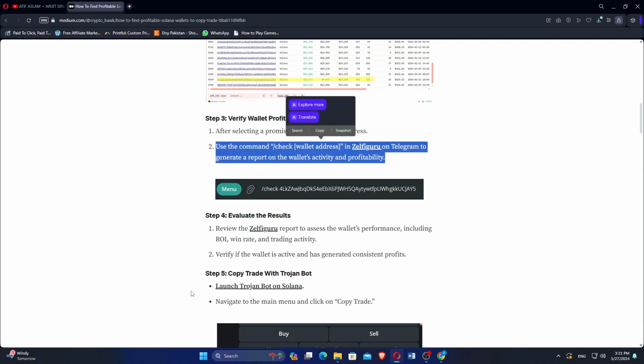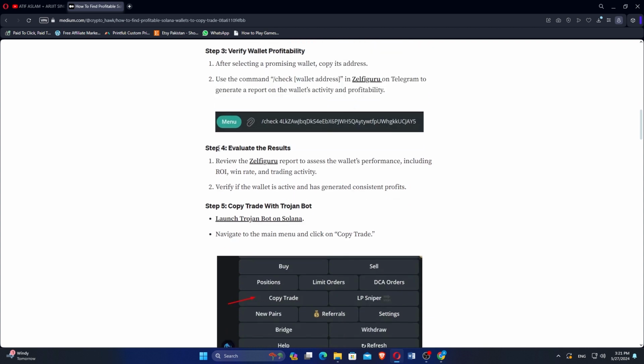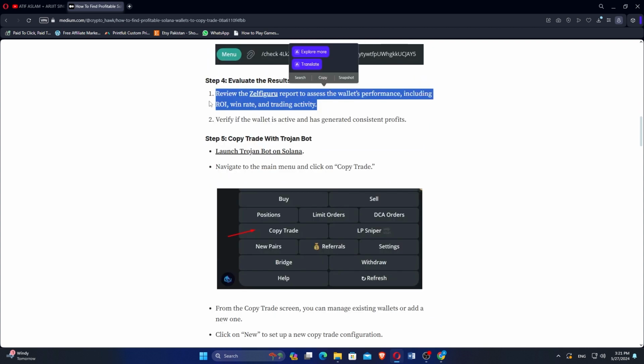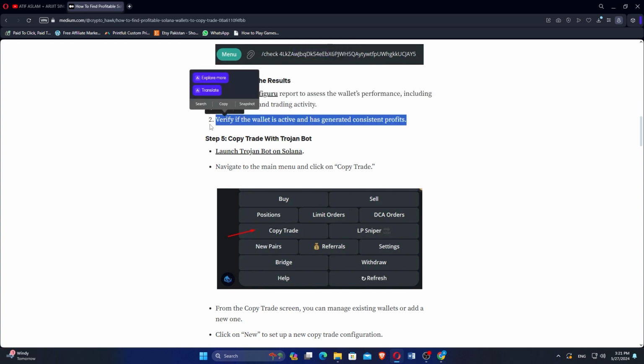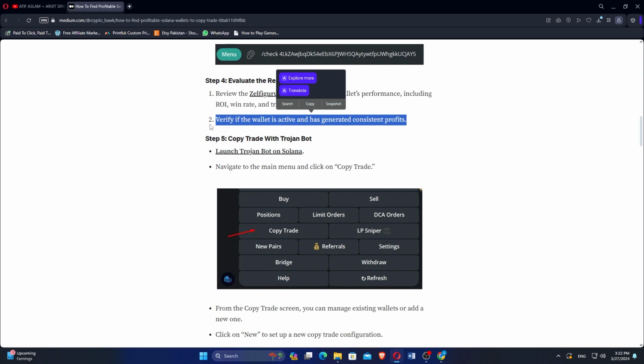Use the command /check wallet address in Selfie Guru on Telegram to generate a report on the wallet's activity and profitability. Review the Selfie Guru report to assess the wallet's performance, including ROI, win rate, and trading activity. Verify if the wallet is active and has generated consistent profits.